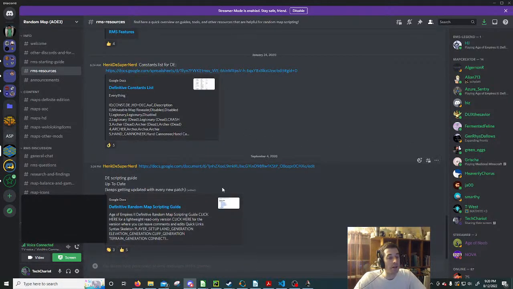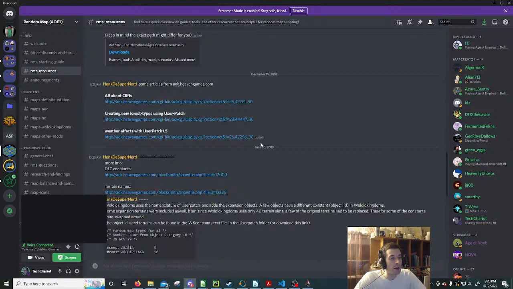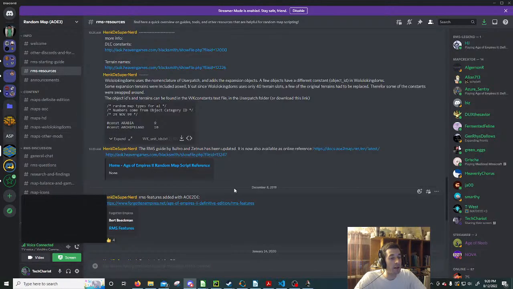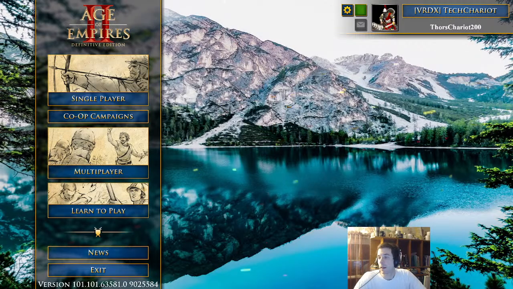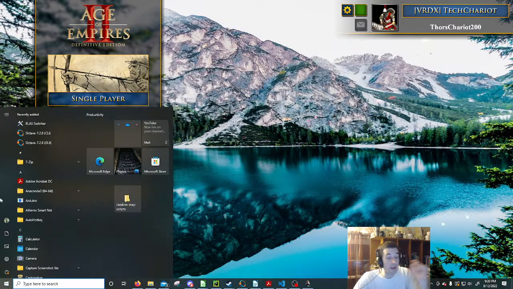So the three things that you need are, you need the constants list, probably the most important, maybe the second most important. You need the scripting guide, and somewhere up in here, when I don't have presenter syndrome, there is a list of terrains that you're going to need as well. So let me open these files, and I will just show you guys what they look like.